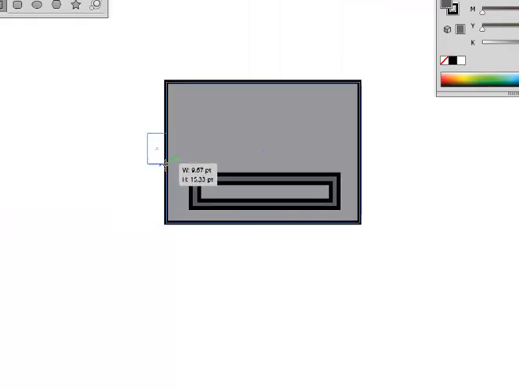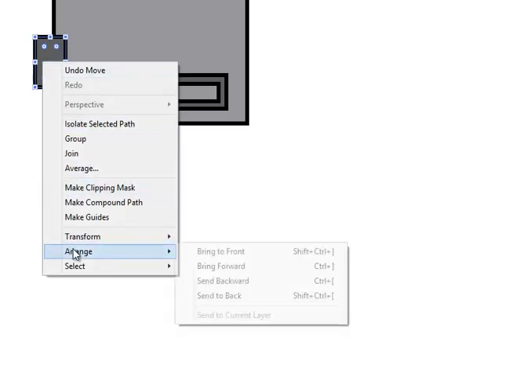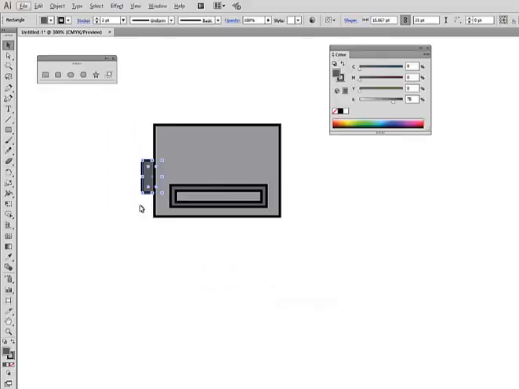With the same Rectangle tool, I'm going to draw ears. After I finished first ear, I will right-click on my mouse and choose option Arrange, Send to Back. With first ear selected, I'm going to hold Alt button and duplicate, making second ear.